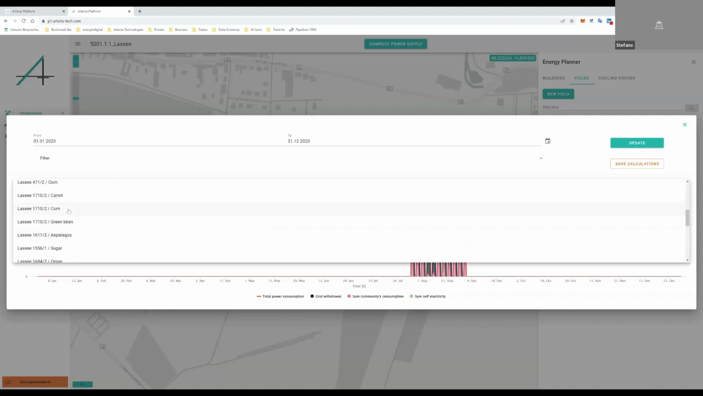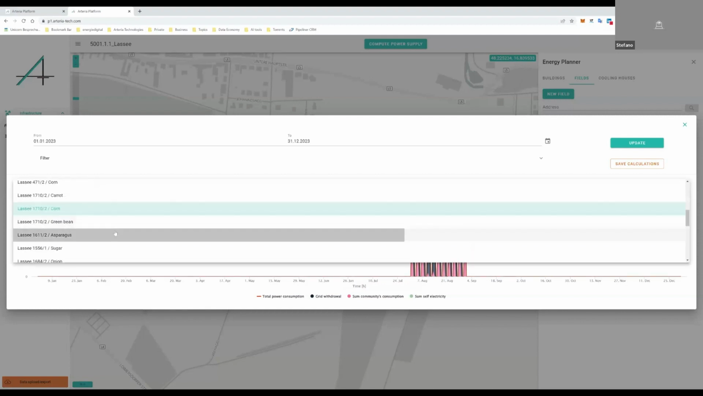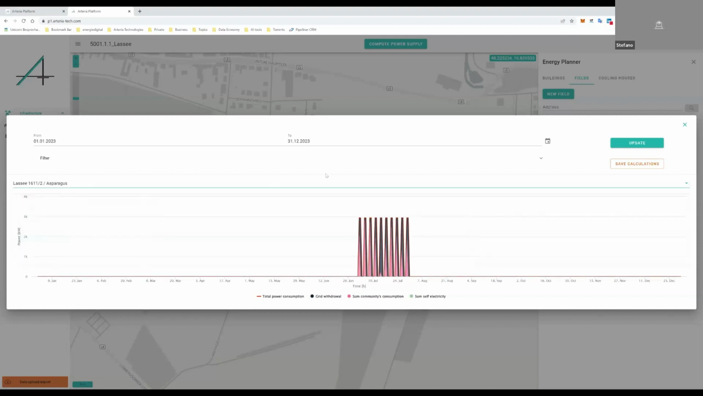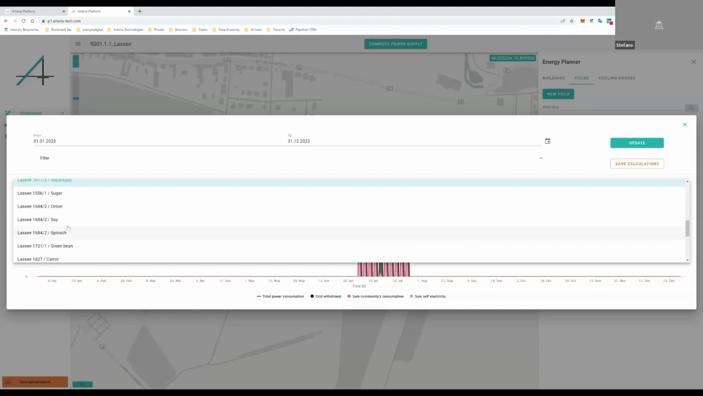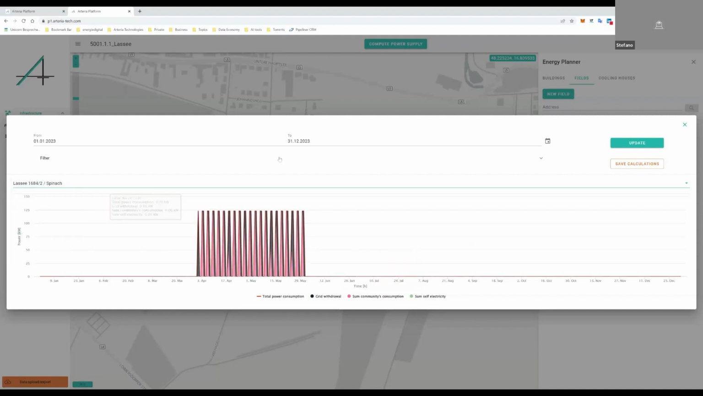We can also look at asparagus, for example, which is irrigated during July, or spinach, for example, which is irrigated during April and May. So we consider all these different irrigation periods and then look at how much PV production is there and how much we can actually supply locally.